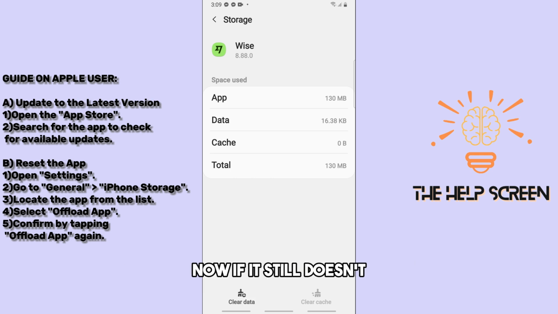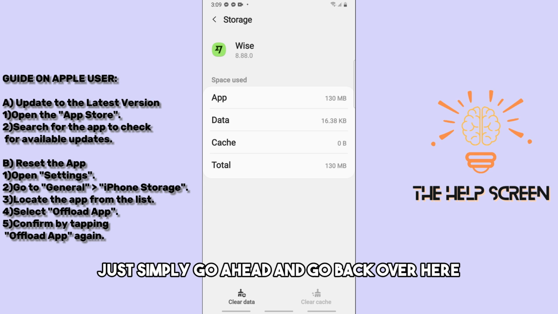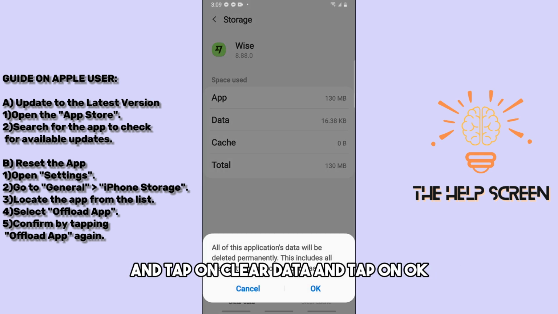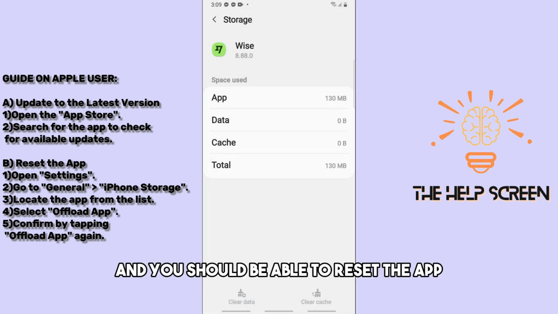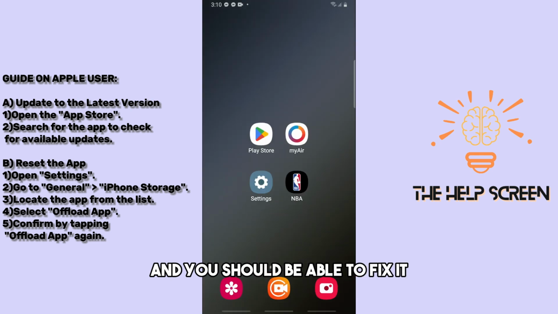Now, if it still doesn't, just simply go ahead and go back over here and tap on clear data and tap on OK, and you should be able to reset the app and you should be able to fix it.